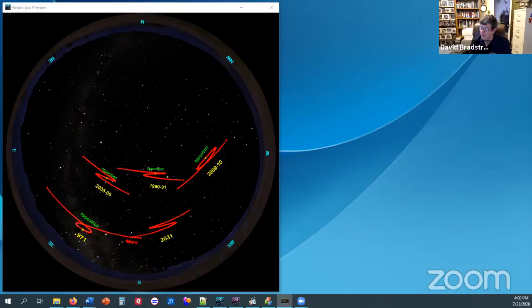But again, these were drawn in such a way so that Starry Night did not erase the path. It kept that up there so you could compare other paths. So let me show you a different screen. My pre-flight screen.